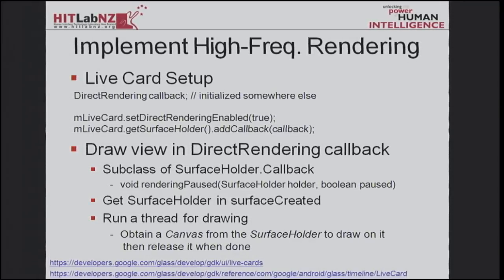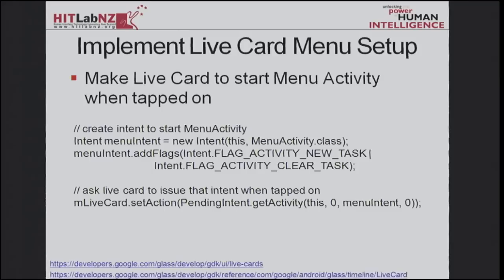And then you'll be passed the surface holder, where you can grab the canvas out of that holder and draw on it on a separate thread running in the background, so that you can update the views as frequently as you want. But we're not going to demo that in this sample application for now. I'll show the code later on, once we've done with this sample code, with a little bit more complicated one. So we'll just wrap it up in that detail for now.